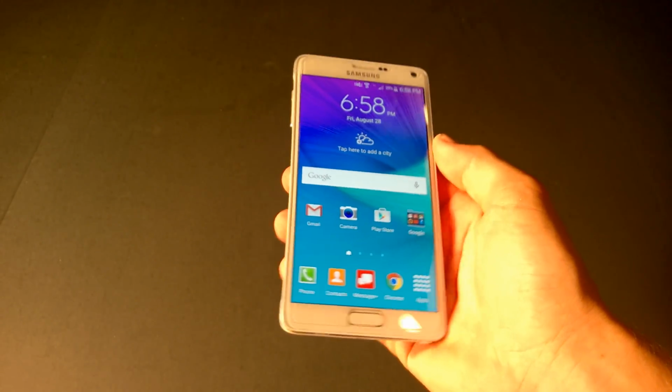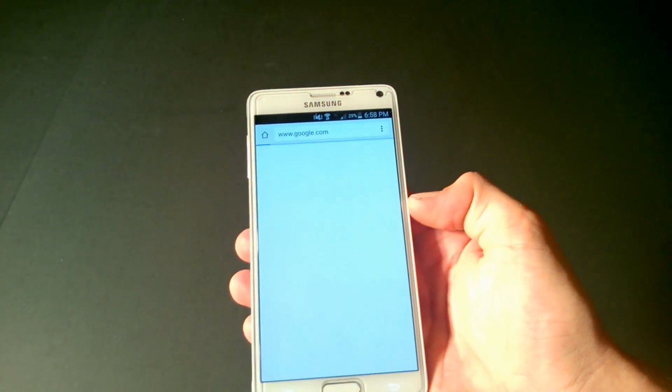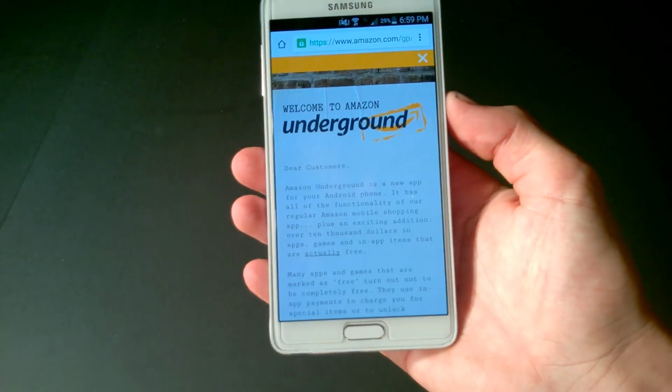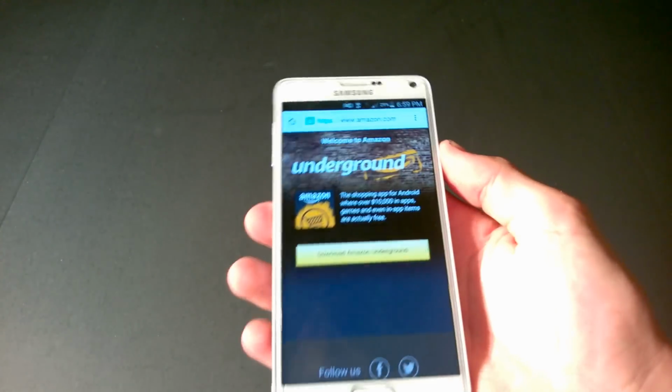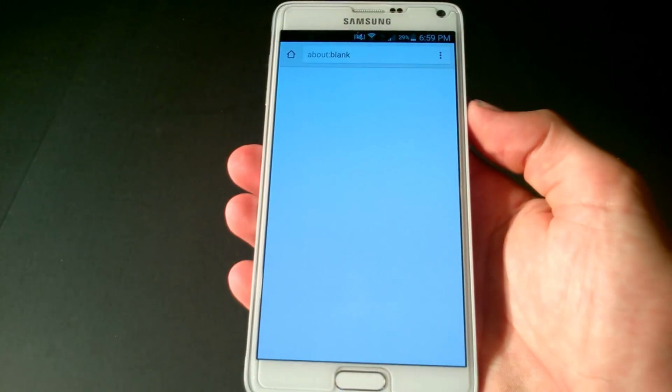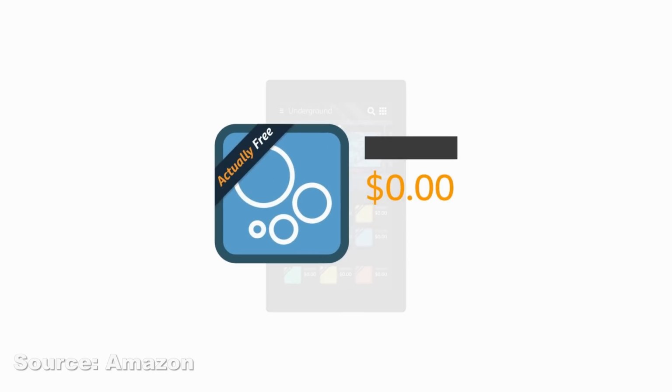Okay, so the first thing you want to do is go into your internet browser on your phone and then type in amazon.com/underground. Once you get to this page, just exit out of this, and then you want to click Download Amazon Underground. And after you hit that download button, make sure you follow all the prompts it gives you.